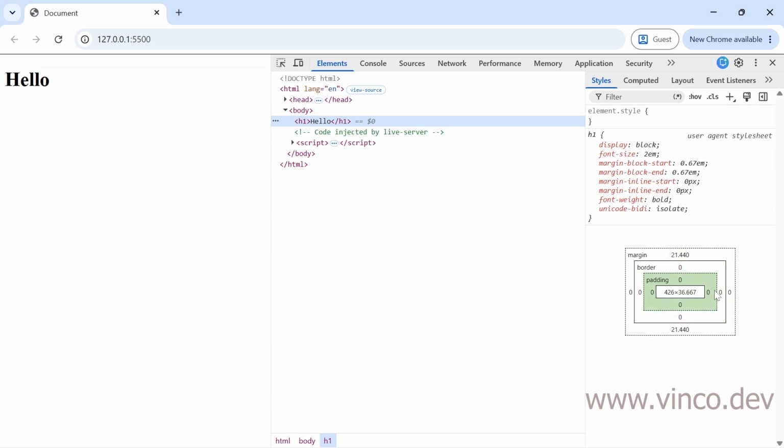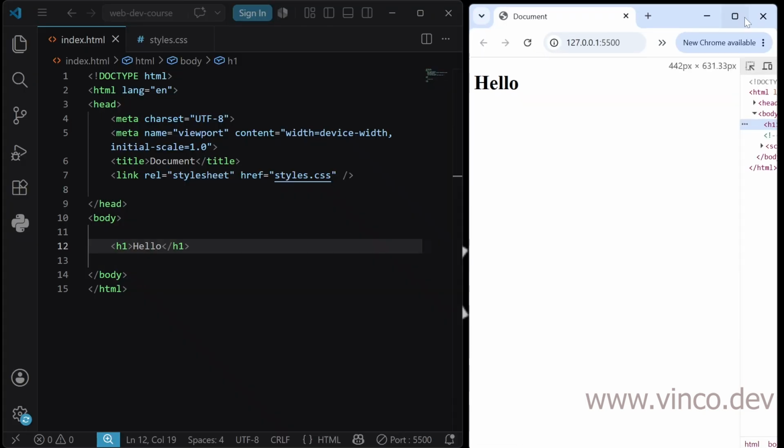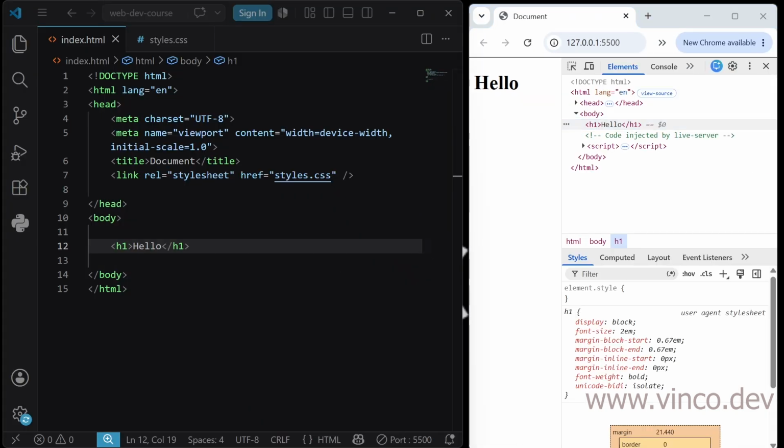The padding here creates space inside the element. That's what the padding does between the content and the border. You can see this is the border, this is the content, and the padding is between the content and the border. And we are going to be doing an example. Let me also do an example so that you'll be seeing it.